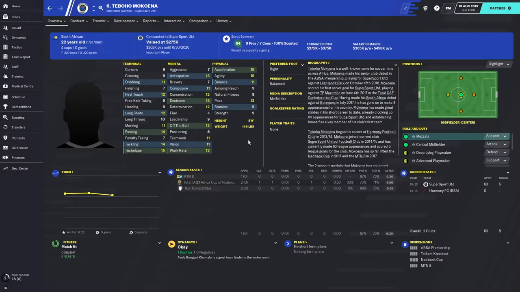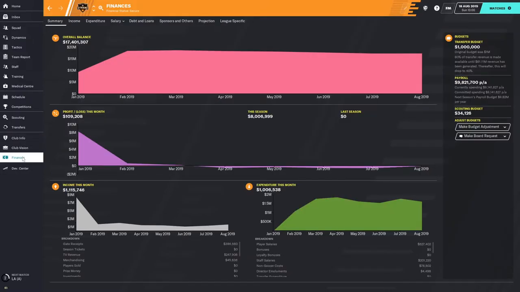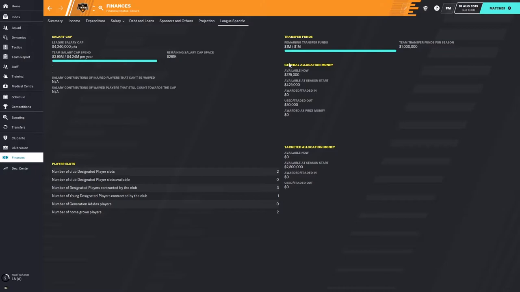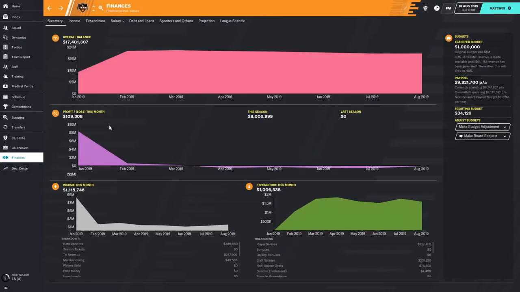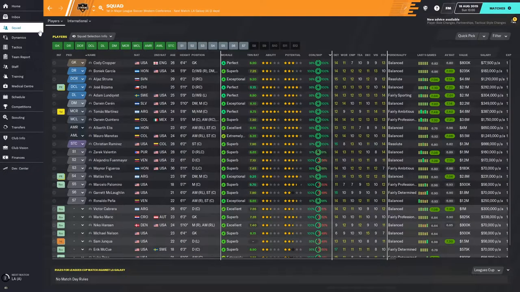But I've scouted him. I've got an idea of about what he's going to cost. The scout tells me $275 to $375. That will come out of my transfer budget, which I have $1 million in. If you go back to league specific, you can see I have $1 million worth of remaining transfer funds. That does not come out of general allocation money. General allocation money is, if you recall from the earlier video, your monopoly money for dealing with league business.